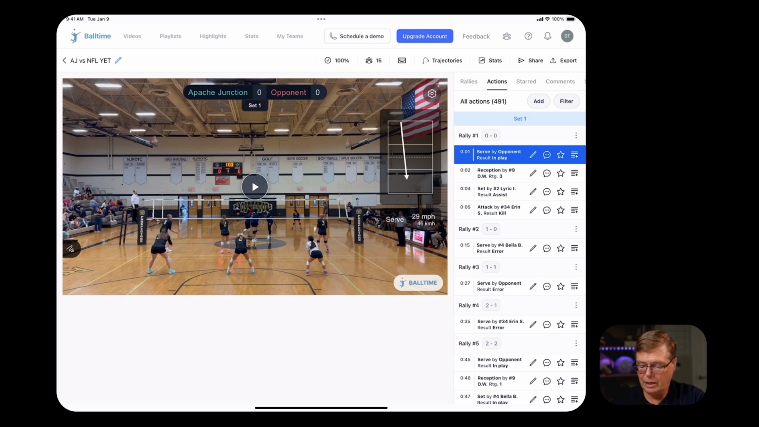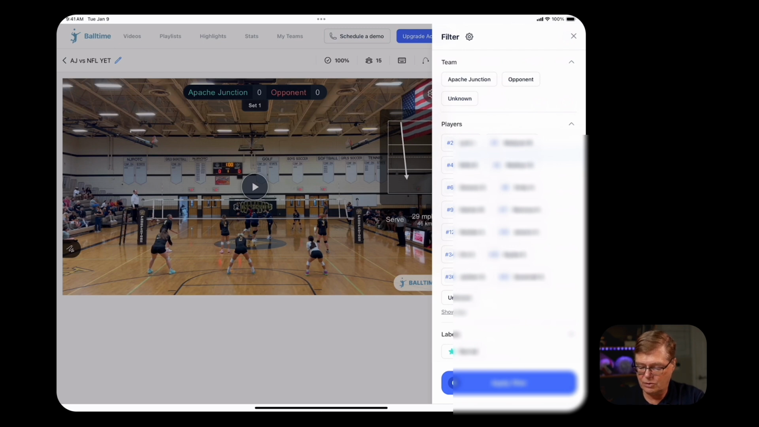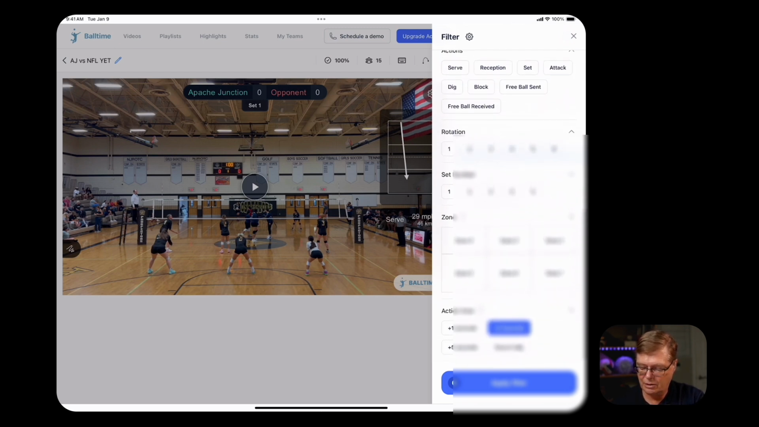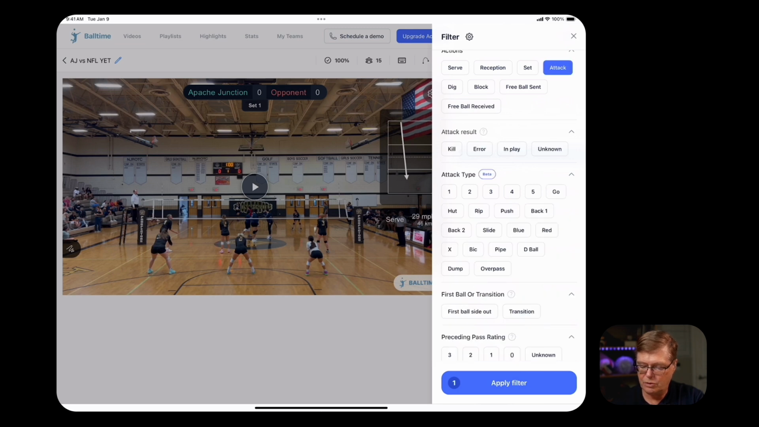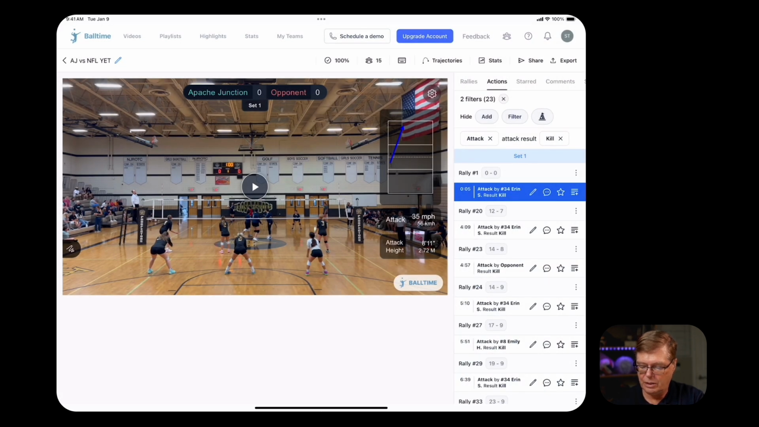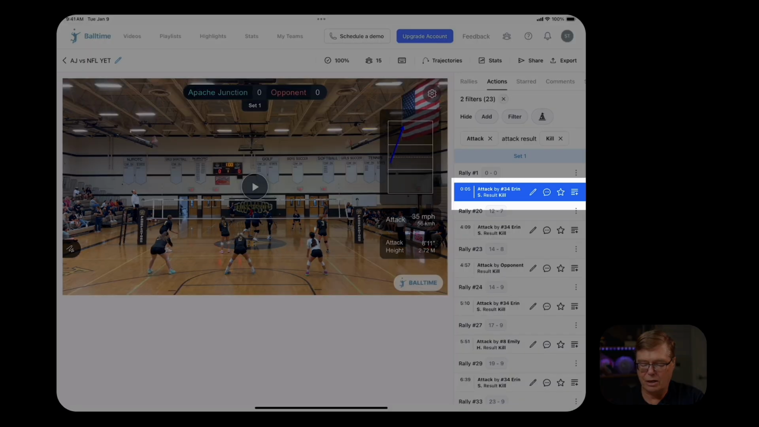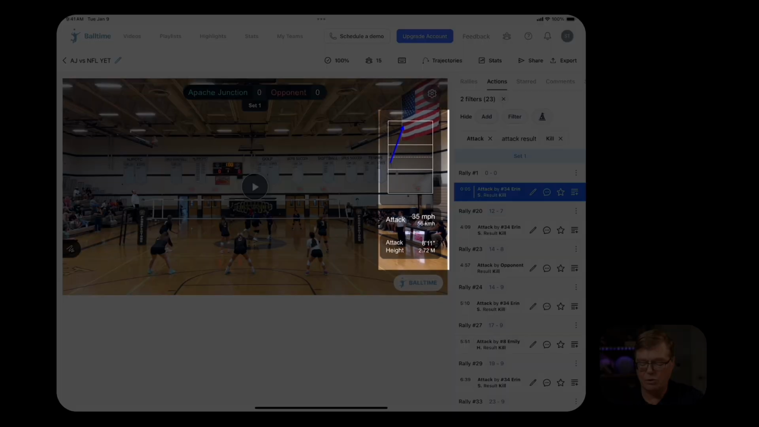You can then go in and look at actions, and you can use your filters. Let's just look at kills. We'll do an attack, which then opens up the option for kills, and then we can apply a filter to it. Then we can look at playing it. You just click on the first item and it'll go through it. Prior to showing you the kill itself, it will show you the arrow and direction of the attack, the speed, and the net height at which it was contacted.